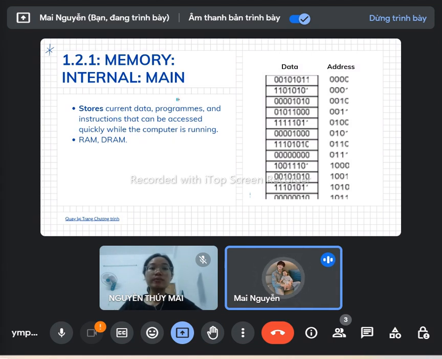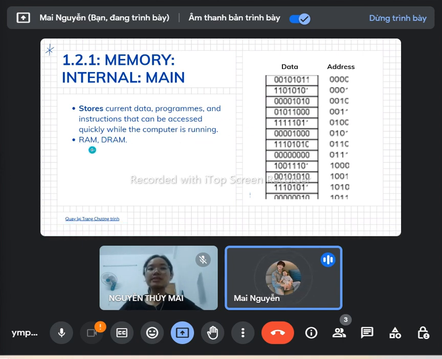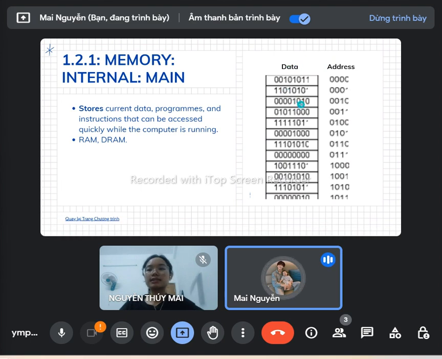And now we will talk about the internal memory, which is main memory or primary memory. It is used to store current data, programs, and instructions that can be accessed quickly while the computer is running. As you know, there are RAM and DRAM, random access memory. Here is the structure, right? It looks like this: data and address.